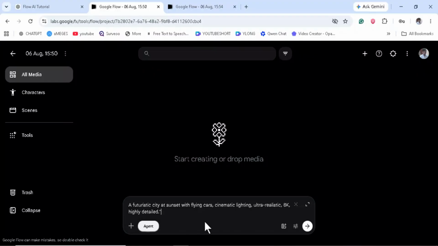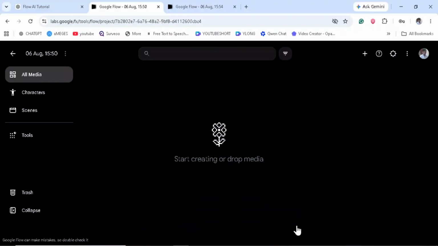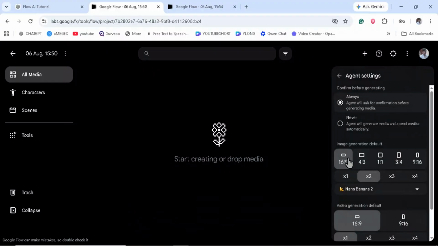Step 4. Choose your aspect ratio. 1:1 for Instagram posts, 16:9 for YouTube thumbnails, 9:16 for shorts and reels.